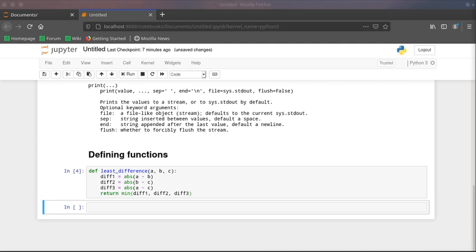Return is another keyword uniquely associated with functions. When Python encounters a return statement, it exits the function immediately and passes the value on the right hand side to the calling context. Hope we have understood what list difference does from the source code.